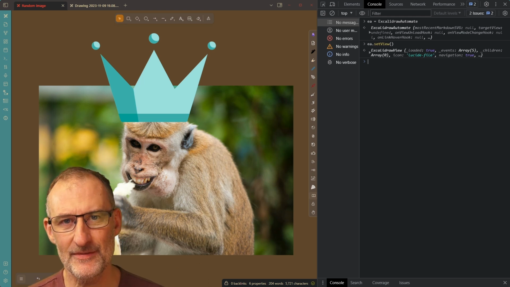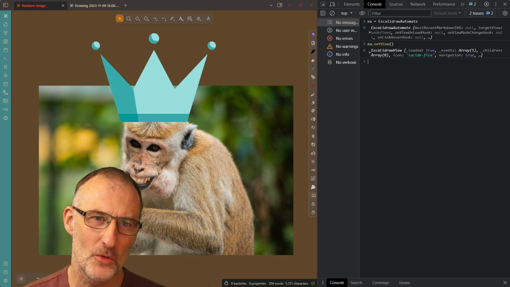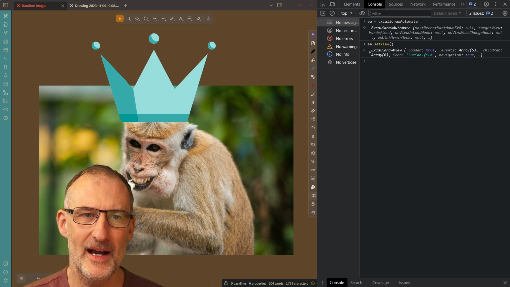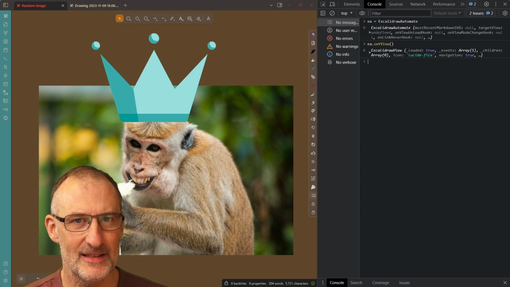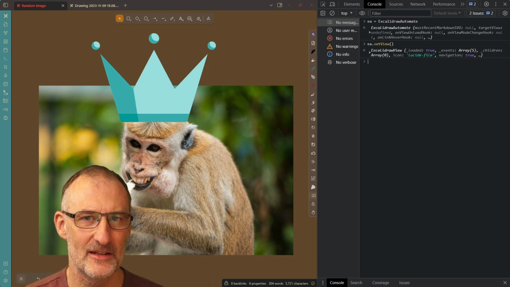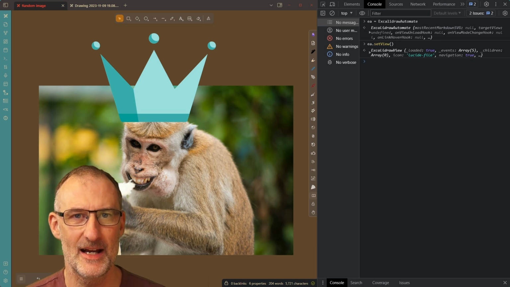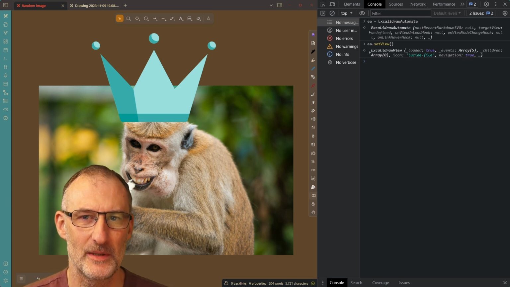Now I have some prior knowledge, and I'm going to try to walk you through how you can find out these things for yourself. But in this case, I know that there is a function on the Excalidraw API that allows me to change the tool to the hand tool. So let me show you how I would experiment with this.